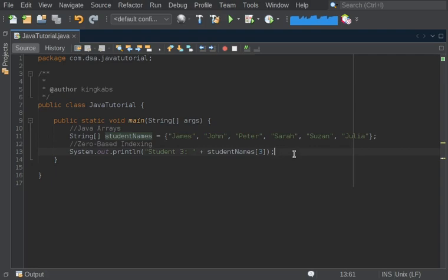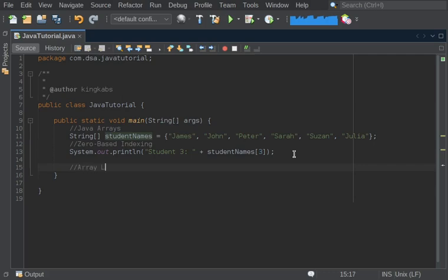There is a length property that you can use to access the number of items that are stored in the array. So here we are studying about the array length, and we are going to just print it out. Array length. And how do you access that particular property? You access it via the name of the array dot length. For instance, studentNames.length.